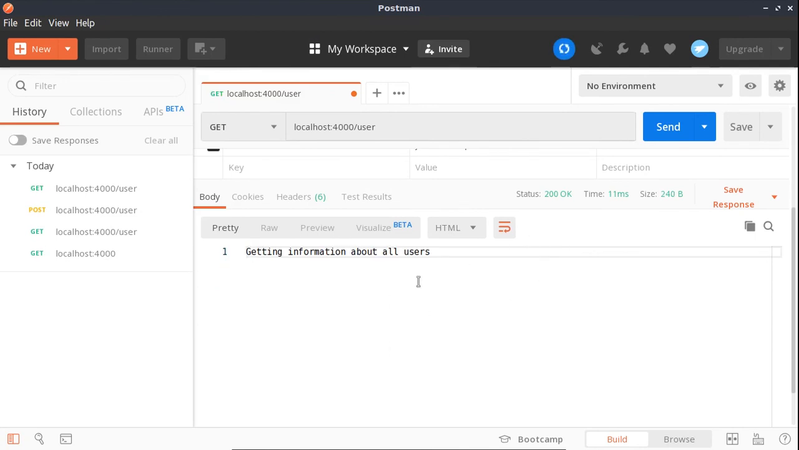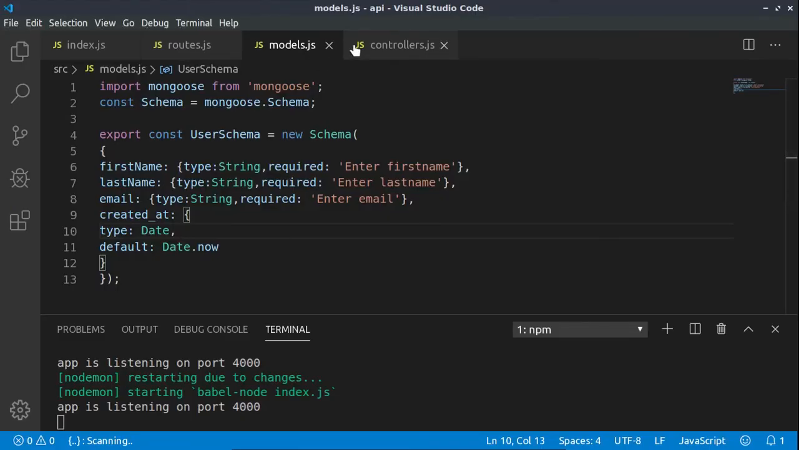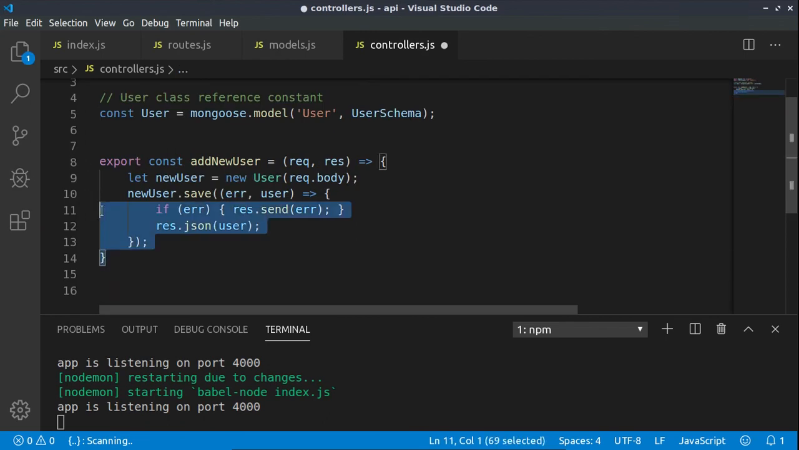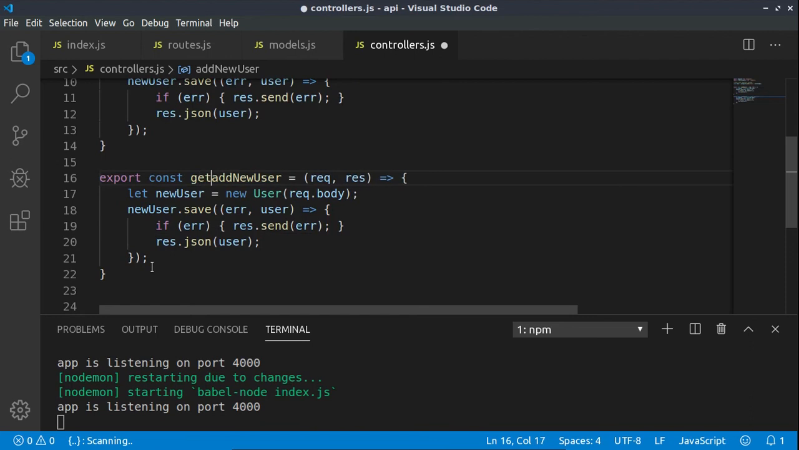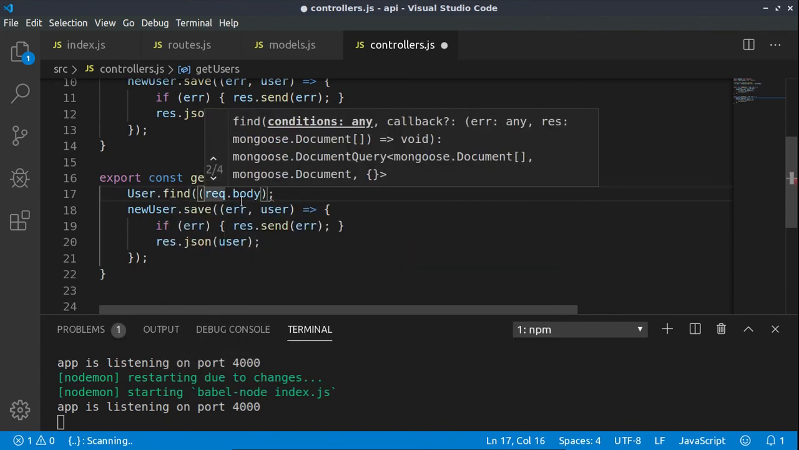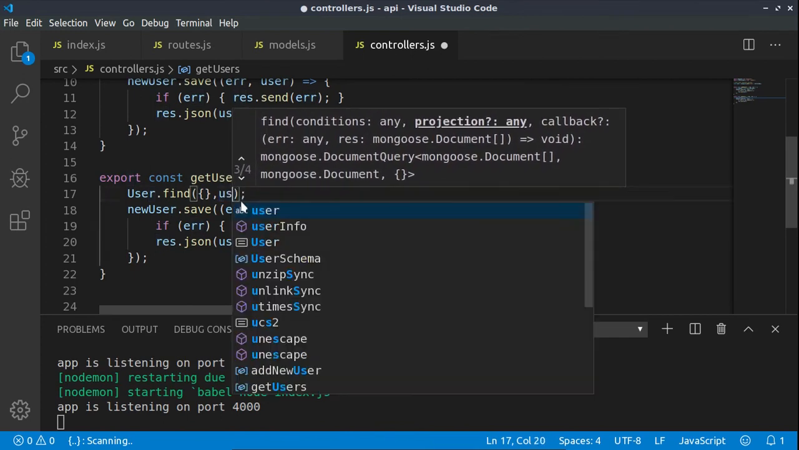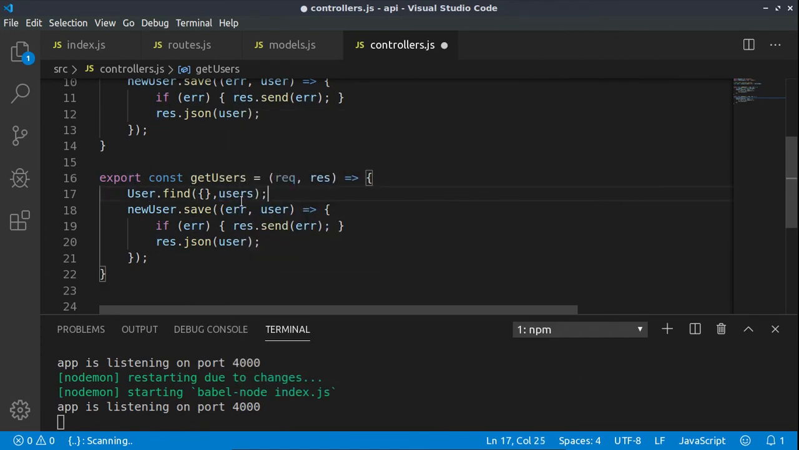Now we'll be fetching the information about all of our users. Again, we'll go to the Visual Studio Code, and here inside of our controllers, let's just copy this addNewUser function. We'll call it getUsers. Okay, here we don't need this newUser variable. We'll just directly use User.find, and we'll pass as a criteria nothing, and if we find something we will save it in a users variable.